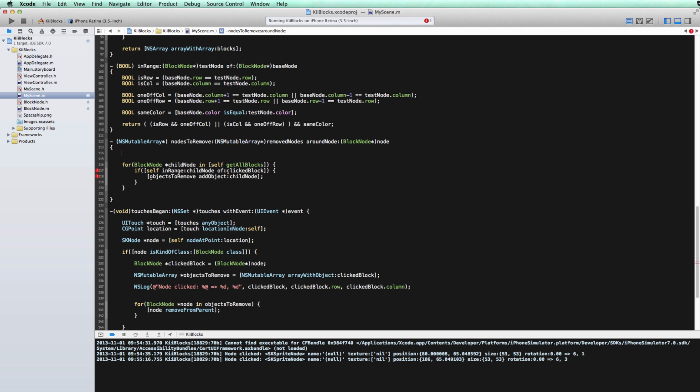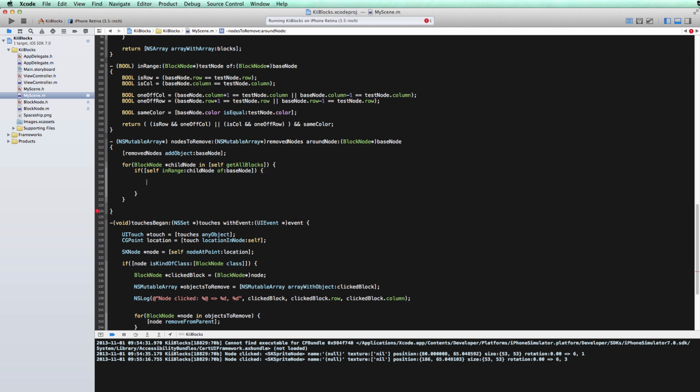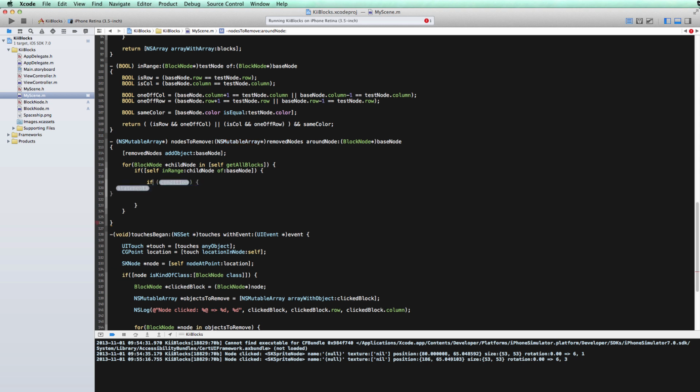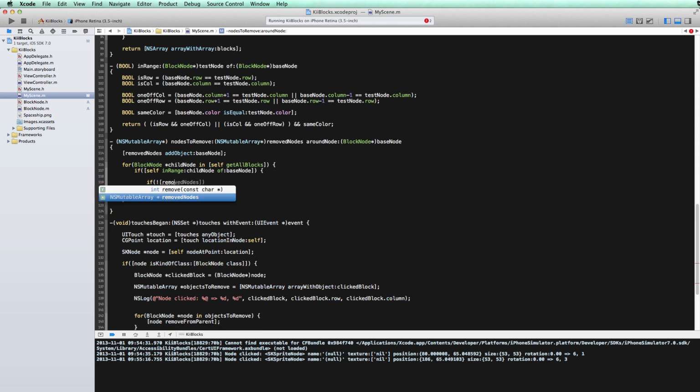And first, let's actually rename this as the base node. And the first thing we want to do is add that base node to our array. So we want to make sure that the base node is actually being deleted. We need to update our naming here, so this is the base node. And when there's a match, so when we have found a child that's in range, we want to make sure that we haven't already matched it. So we'll do a simple array test here.